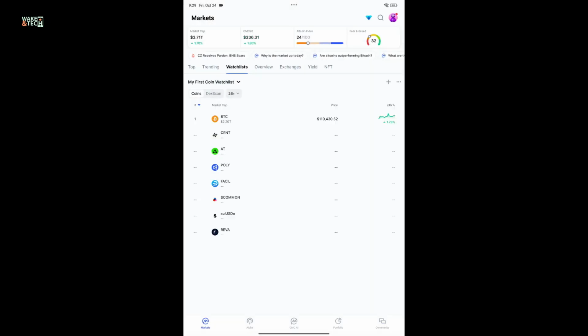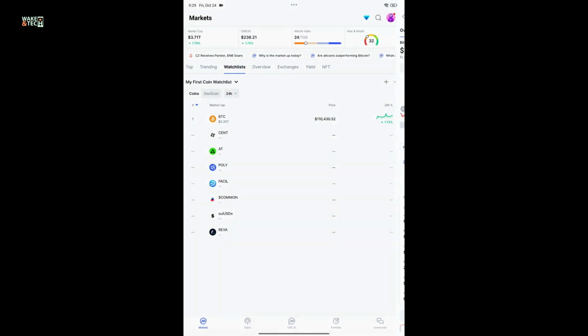Your selected coins will now appear underneath the watch list tab. Here you will see all the coins you've added with live prices, market caps, and daily changes.